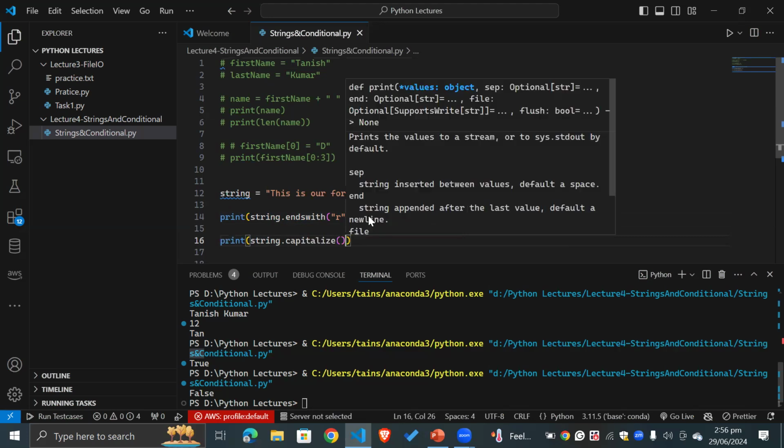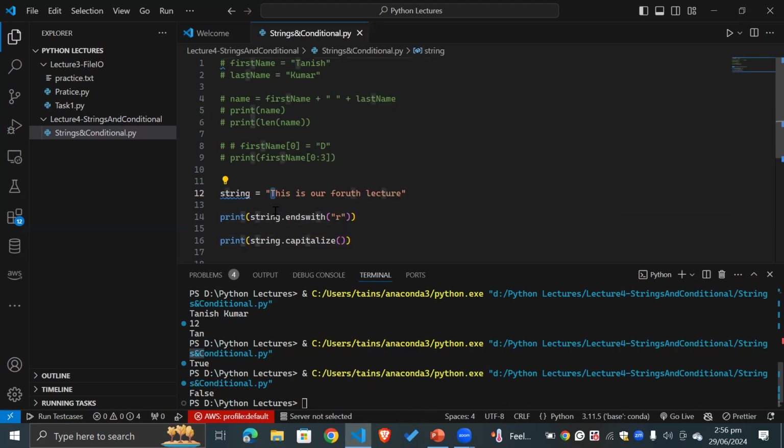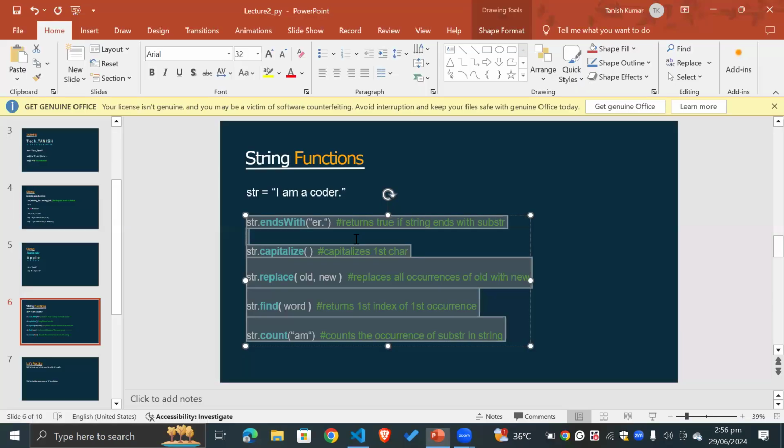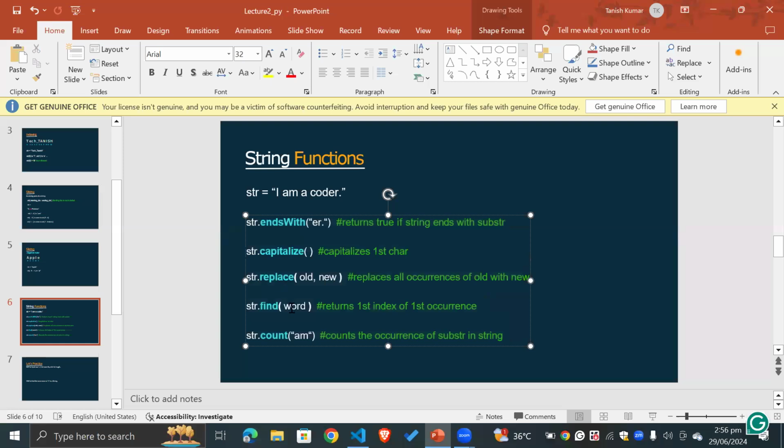Do you think this will change our result? Because we already have T capitalized. So I'm going to change it, then I'm going to run it. You see the T is converted into capital T. Okay. After that, we have the replace and find functions.